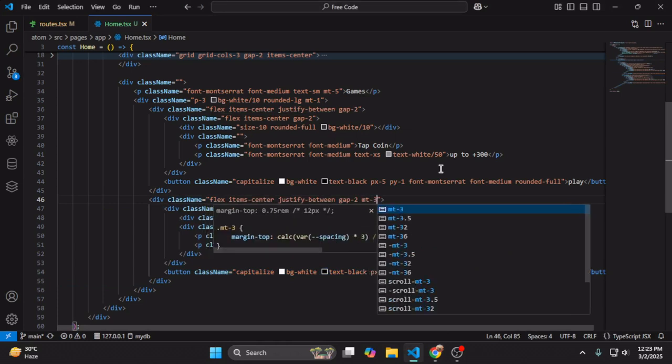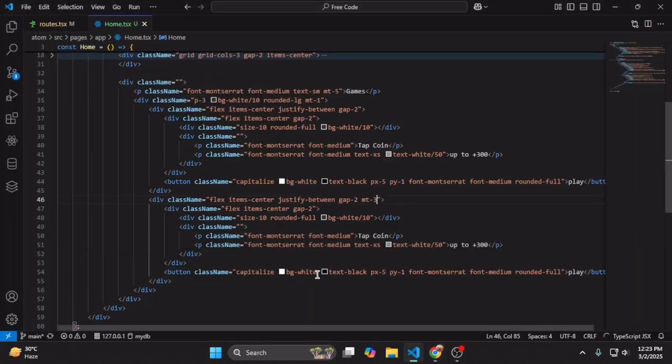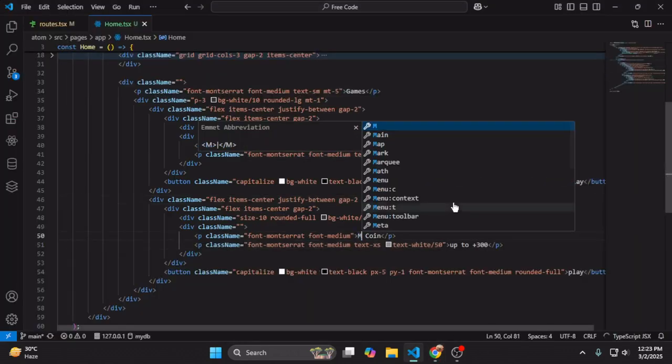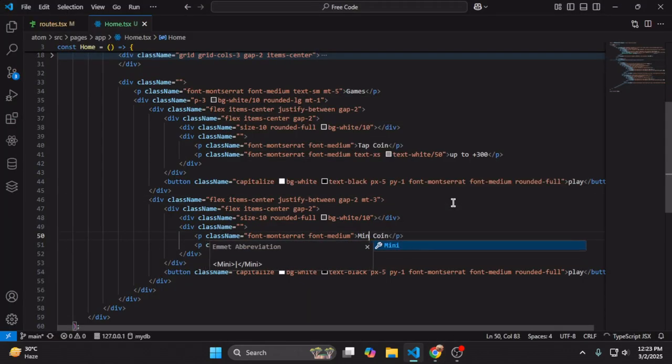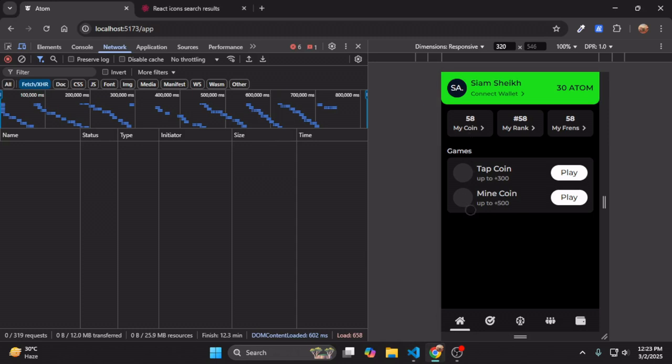and this time I take here a margin top, which is 3. Okay, now that is mining. Okay, mine coin. Okay, up to 500. Now mine coin up to 500, and the user can play it. Okay, great.